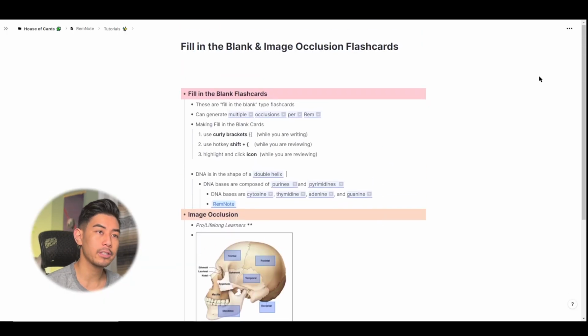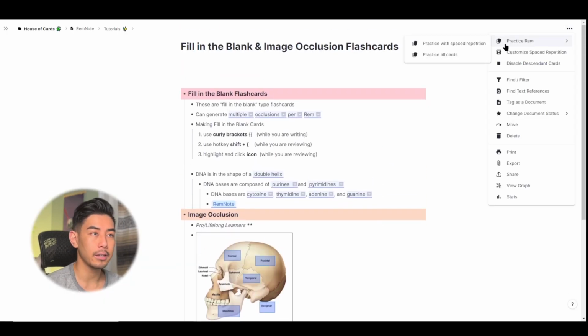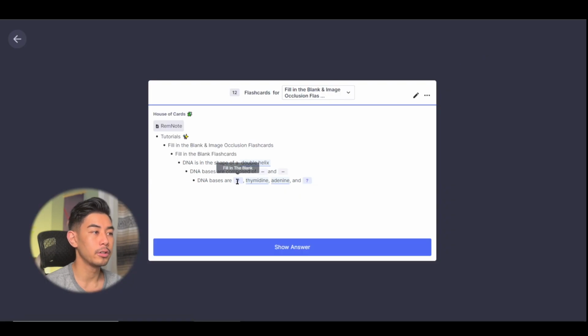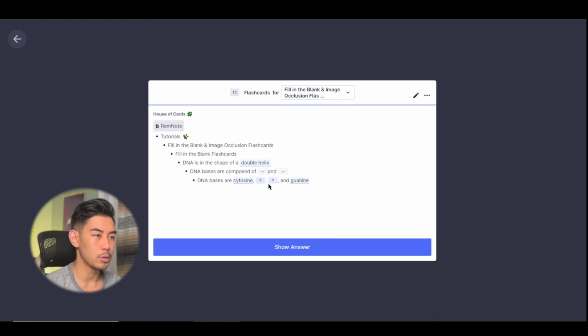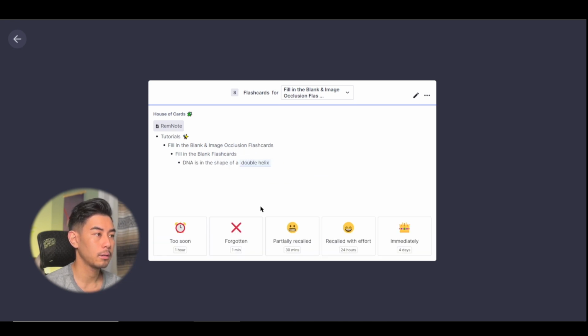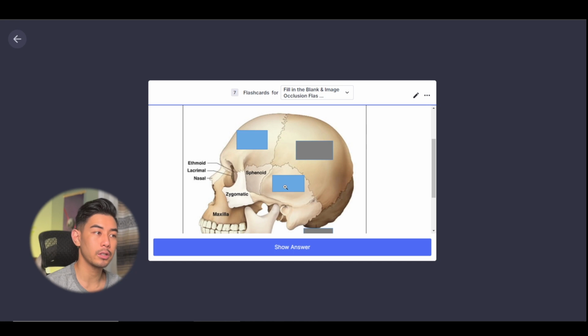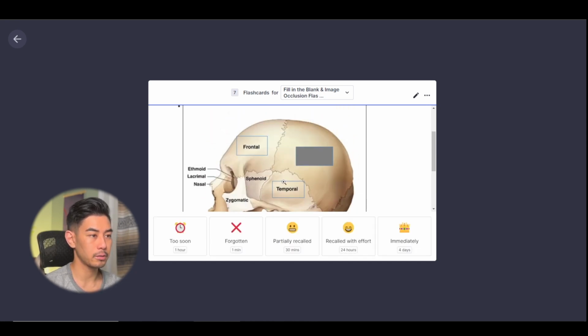And now I'm just going to quickly study these flashcards so we can see what they look like in the queue. So here are the two occlusions for this flashcard here. Two occlusions for the flashcard here. I occluded 3 in this one, 1 here. For the image occlusion, the flashcards that are being tested are the ones in blue. So it's frontal and temporal.